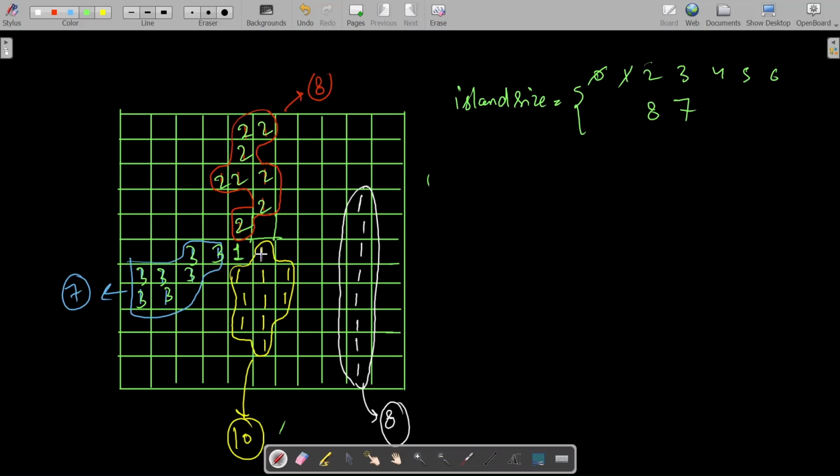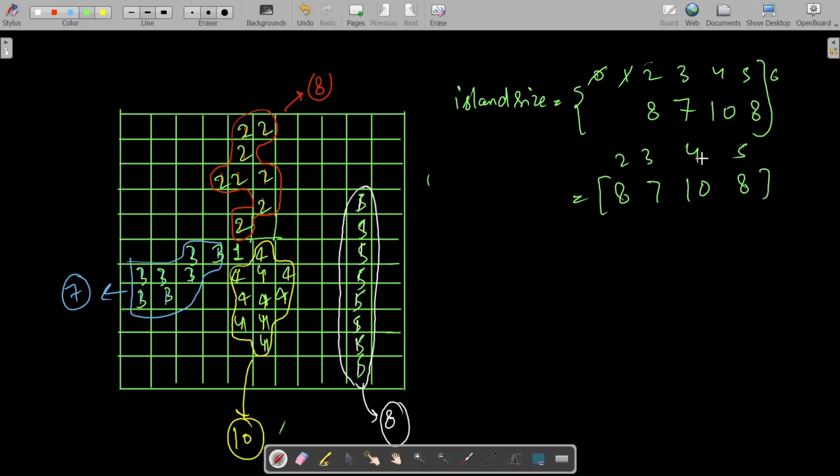Now similarly for this yellow island, we will assign color 4 and we will store its size here. And similarly for this island, we will assign color 5, and we will store its size. So for now, this is our vector: 8, 7, 10, and 8 from the index 2, 3, 4, and 5. We will see how we will manage this from index 2.